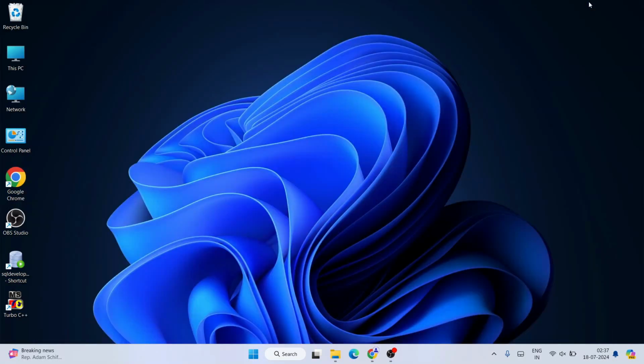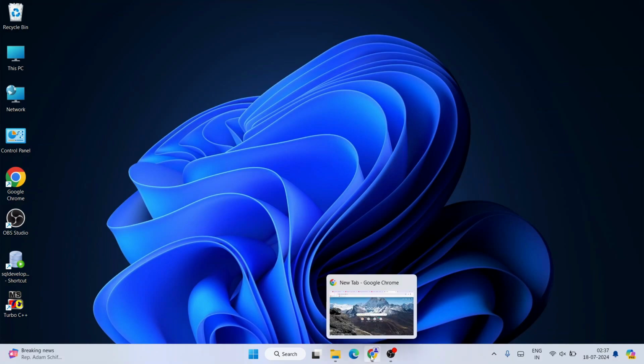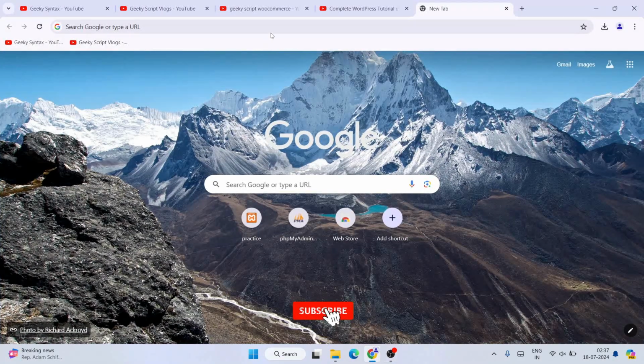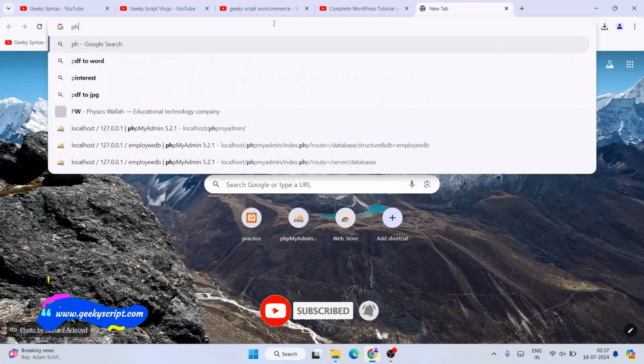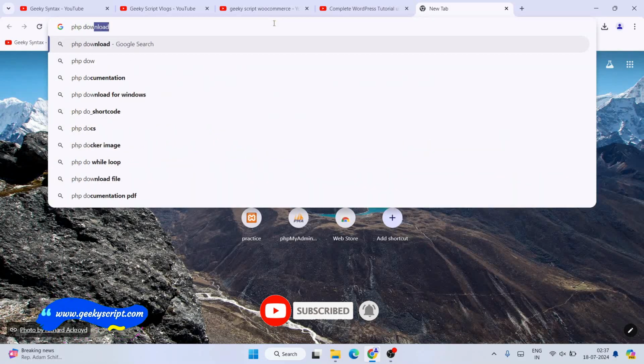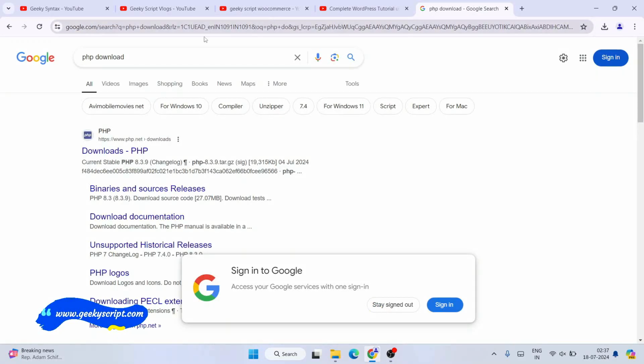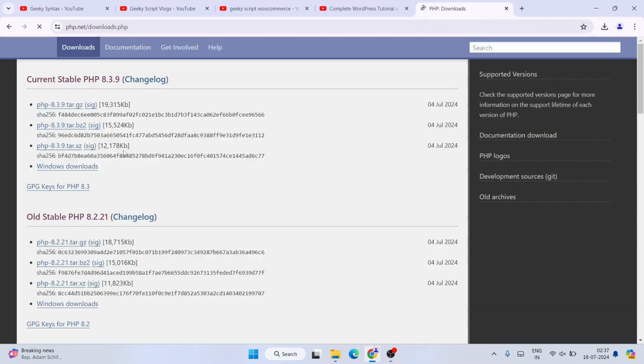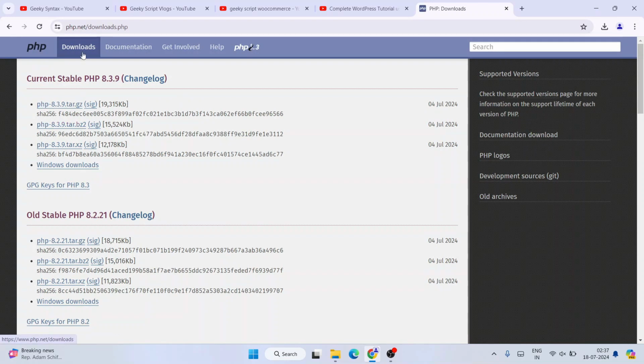Now to install the latest version of PHP, the first thing you need to do is go to your favorite browser and search for PHP download and hit enter. That's going to show you www.php.net as the first search result. Click on download PHP and that's going to redirect to the official site of PHP.